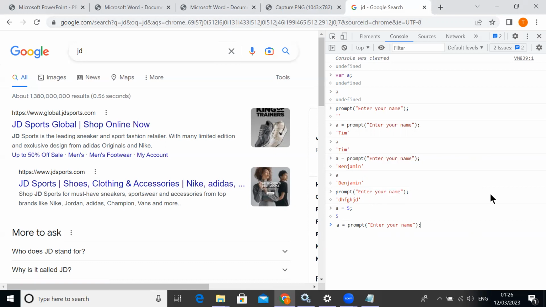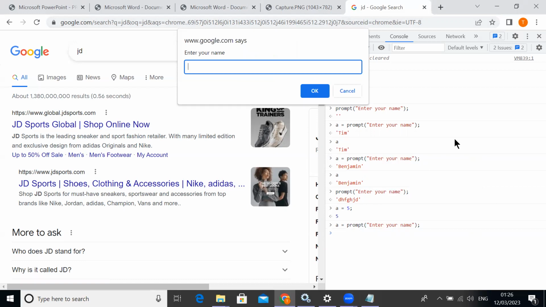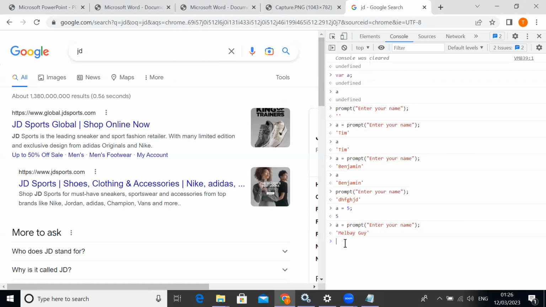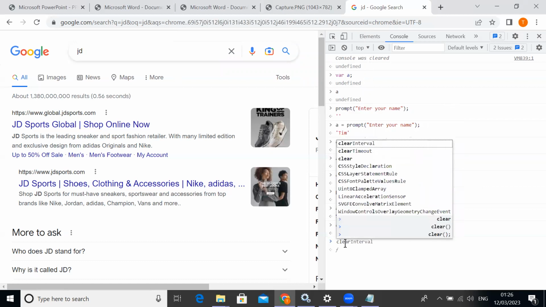as simple as that. So let's say, what's your name? My name is Melbay Guy. Now let's go inside the memory A. Let's clear the screen first to get more space.